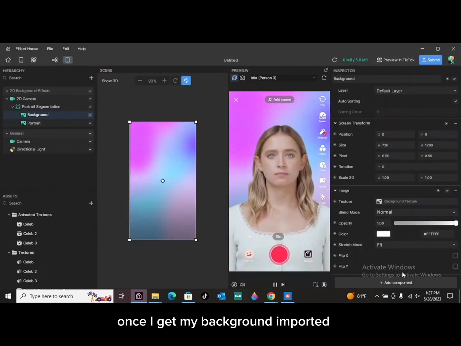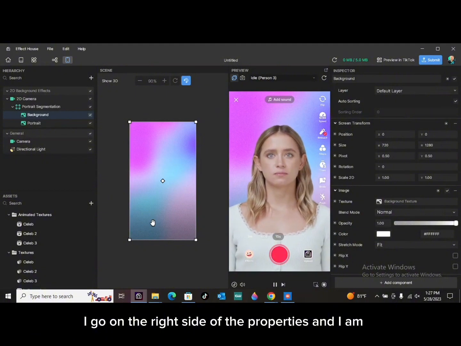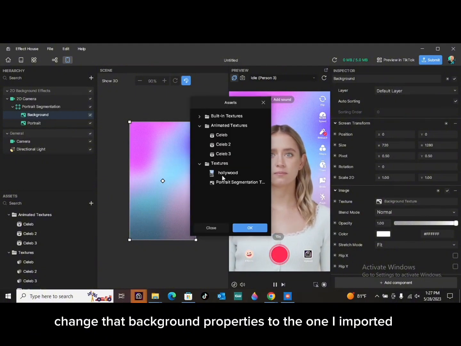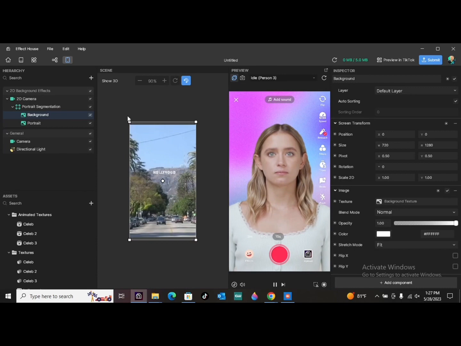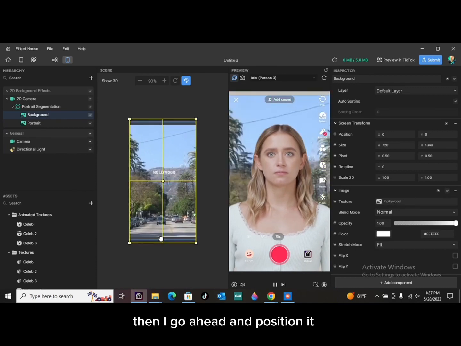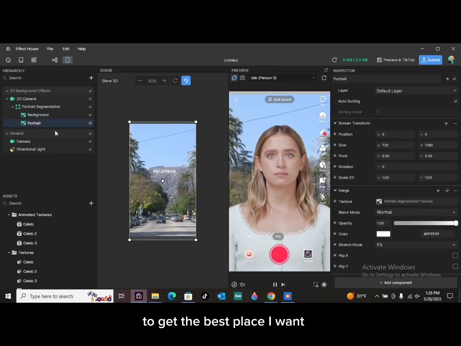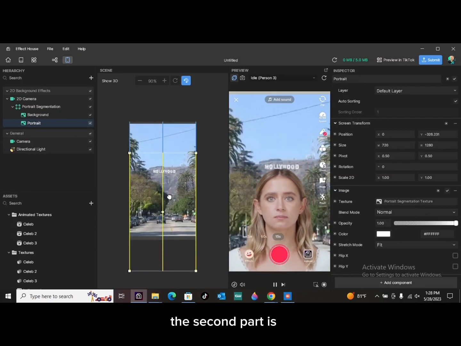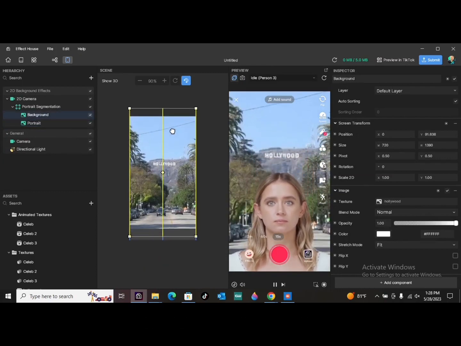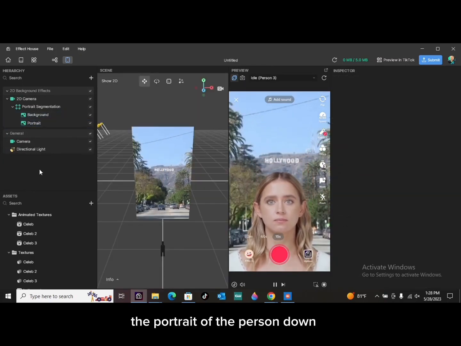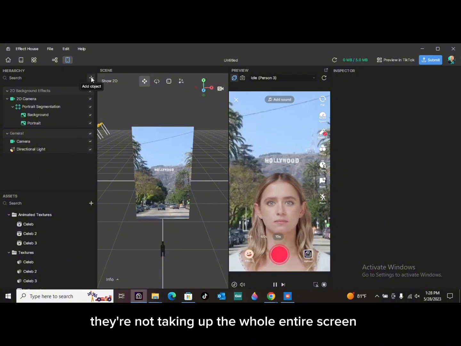So once I get my background imported, I go on the right side of the properties and I change that background properties to the one I imported. Once I get that set up, then I go ahead and position it to get the best place I want. The second part is I'm actually physically moving the portrait of the person down, so that way they're not taking up the whole entire screen.